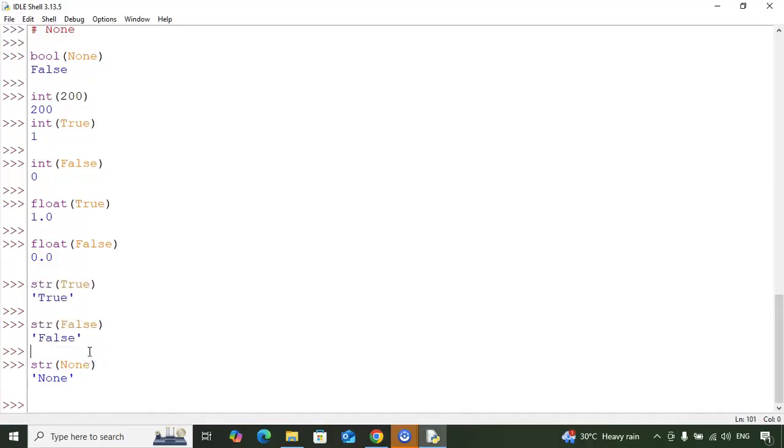All right. So this is what we see with typecasting with Booleans. We can convert Booleans into integers, floats, or strings. Also, we can convert integers, Booleans, strings, as well as None into Booleans. And None, 0, 0.0, and an empty string give us a false, and all the rest of the values, when we try to convert into a Boolean, we get a true.